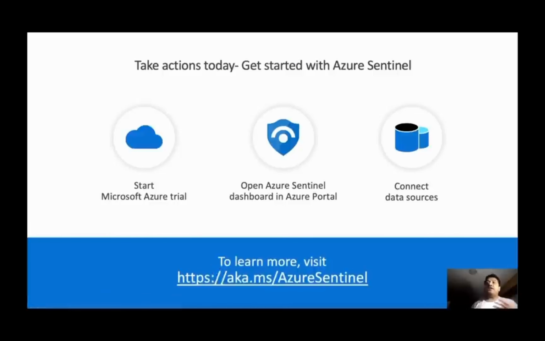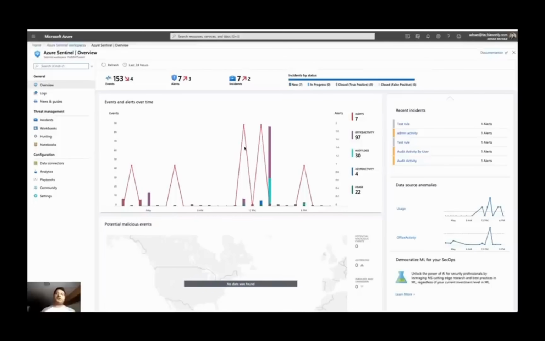And that being said, if you need more information, you go to the Azure Sentinel website. Here is my tenant, the one I use for my personal use, but it's a production tenant. And you can see here on the dashboard, one single dashboard, it shows me the events, the alerts, incidents, and it's kind of giving me a history of the data for as far as I can go back.